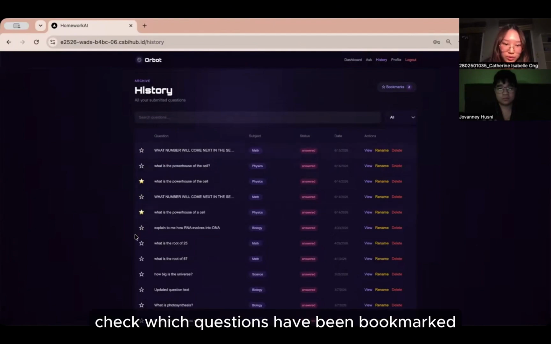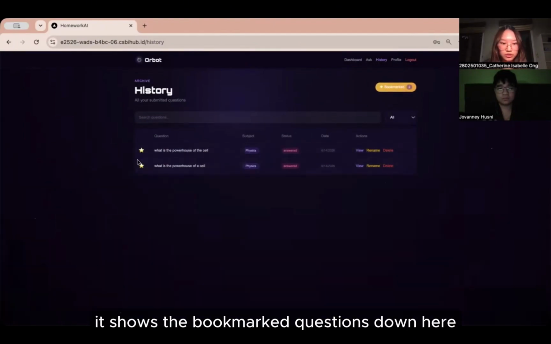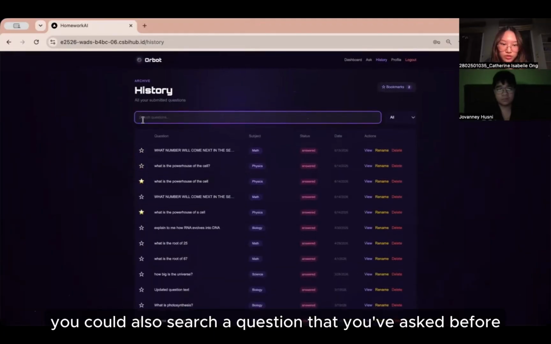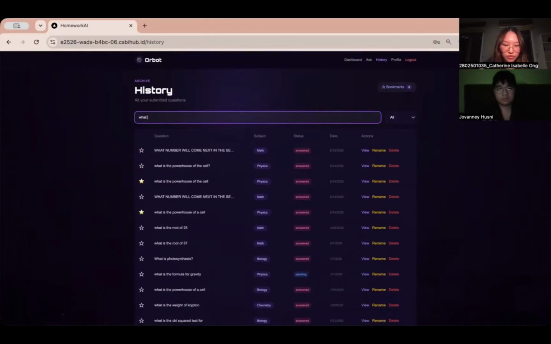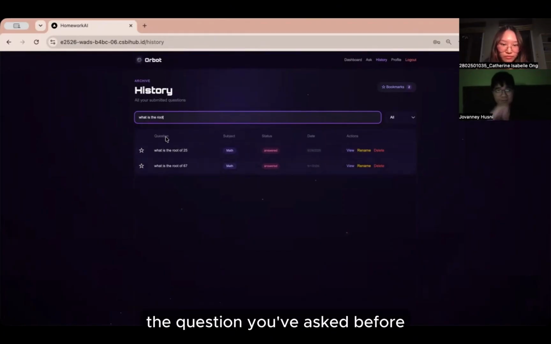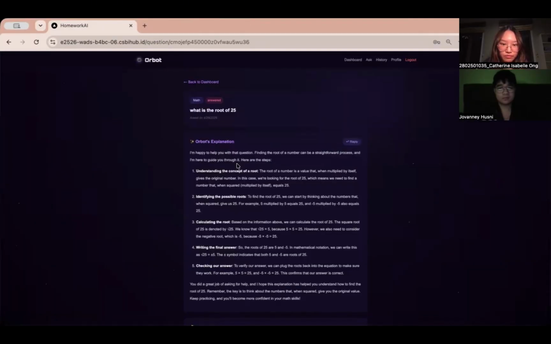You can also check which questions have been bookmarked up here. It's the same feature as the dashboard. It shows the bookmark questions down here. You could also search a question that you've asked before. See, it shows up here what question you've asked before. And you can select it by clicking view. This is the question.